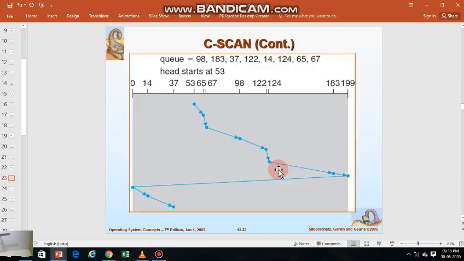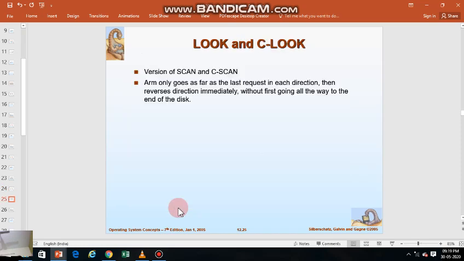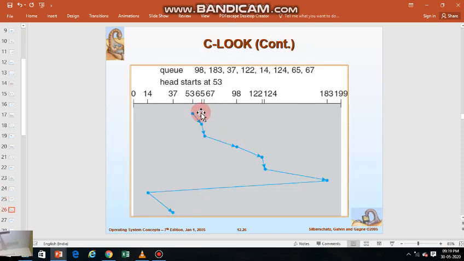If you want to see C-SCAN, or rather C-LOOK: in C-SCAN, 53 moves till the end, then as soon as it reaches the end it moves back to 0 and again starts fulfilling requests. But if I go for C-LOOK, what happens? 53 is starting, then 65, then 67, then 98, then 122, 124, 183. Here the point to note is that from 183 it is not moving to 199, because after 183 there is no request to be fulfilled.